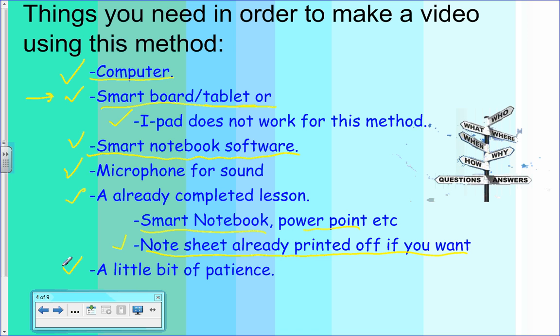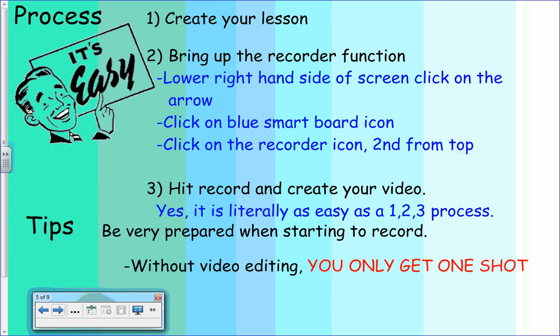The other thing you're going to need is a little bit of patience, and you'll find out why in my next slide. All right, what's the process? Number one, create your lesson. Again, I said you don't necessarily need to, but if you do want to create a lesson, you've got to do that ahead of time using whatever means possible.